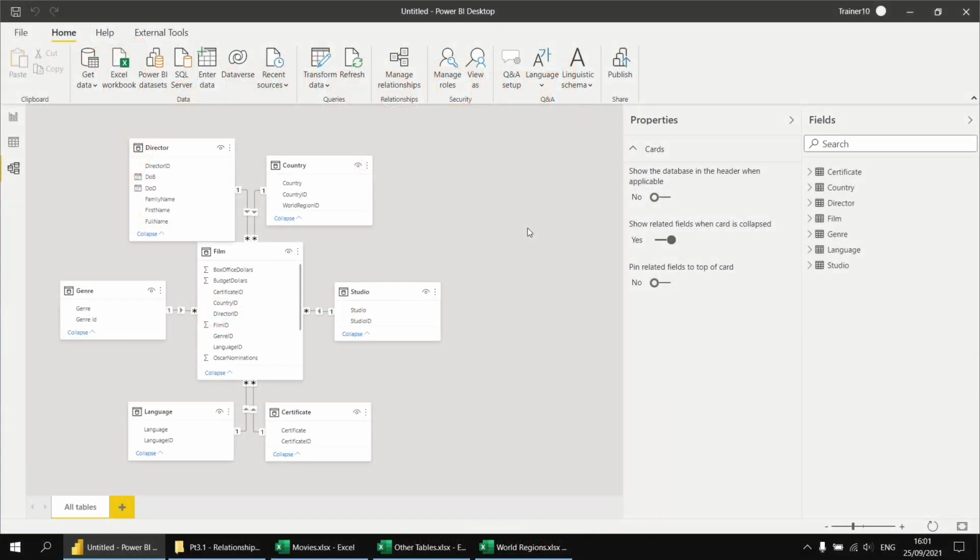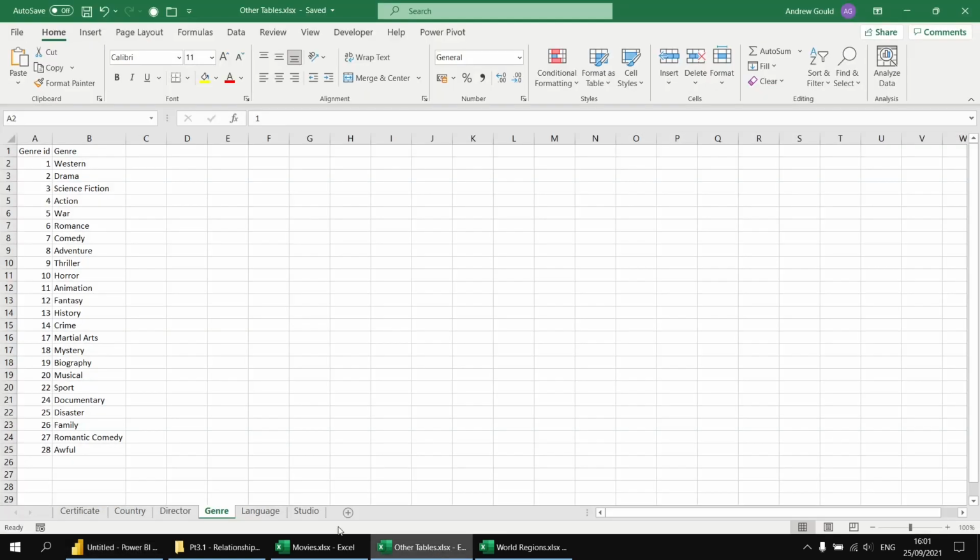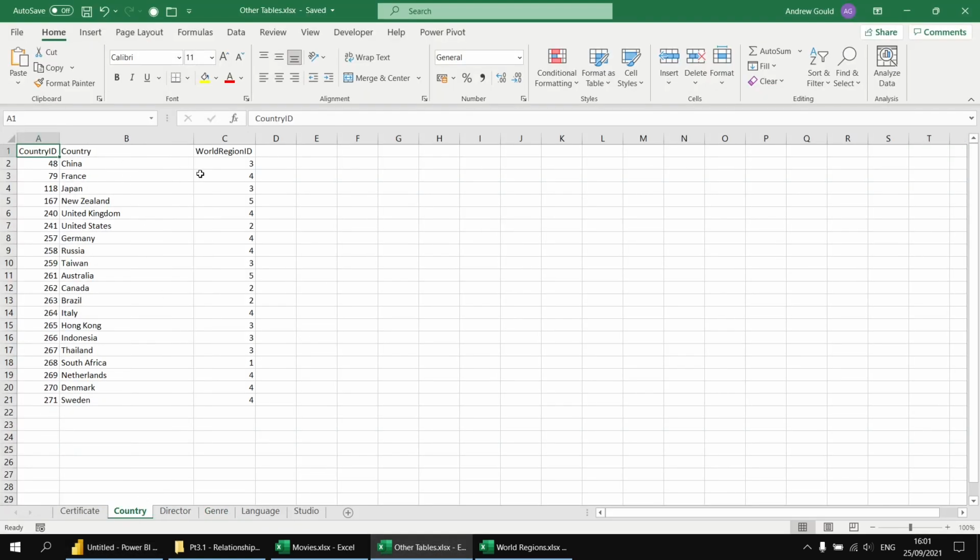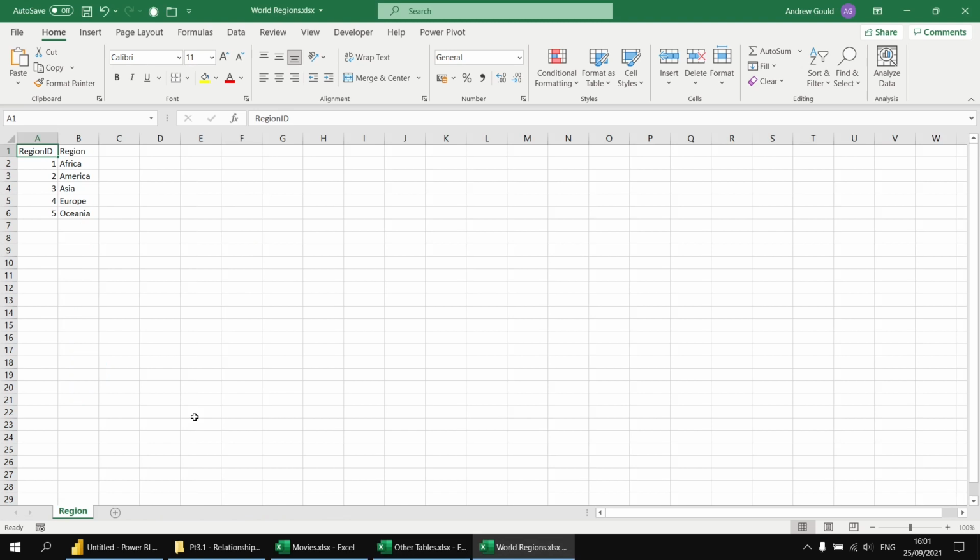Your data models won't always be quite so clear-cut and simple as this one, and in fact in this example we've got an option to include an extra table related to the country table. So the country table contains a column called World Region ID. If I have a look back at that table in the Other Tables workbook, you can see that each country belongs to a world region, and the details for the World Region IDs are stored in the World Regions workbook in a table called Region.